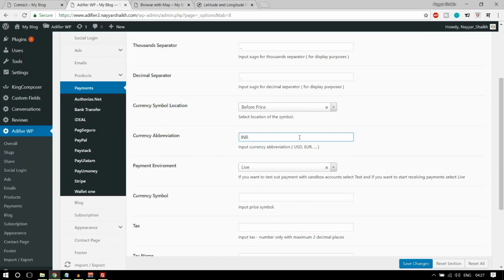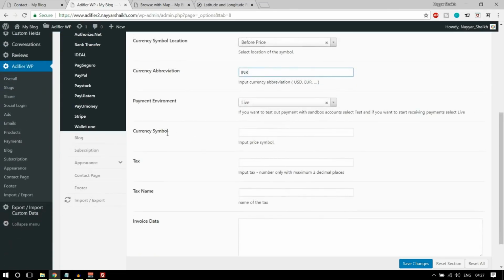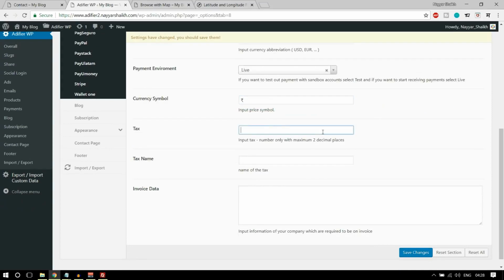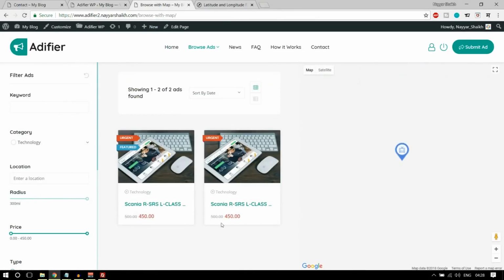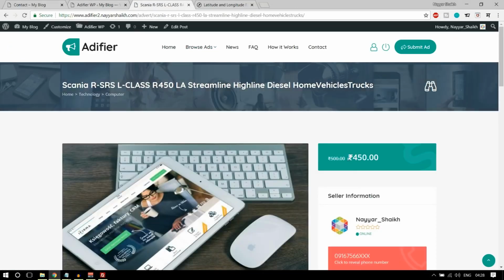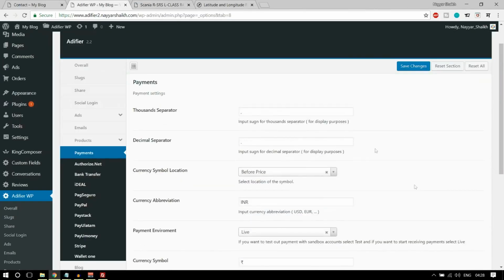In India, we use INR for Indian rupees. You can select your country currency abbreviation on Google. Okay. Currency symbol, you can put in your symbol over here. So I'm putting rupee symbol over here. Let me put it. Yeah, rupee symbol. If you want some tax, you can put 10% or whatever the tax is. The name of the tax, for example, GST. Okay, save data. Now earlier it was showing only 450. Now it will show 450 rupees. As you can see, we have the rupee symbol and 450.